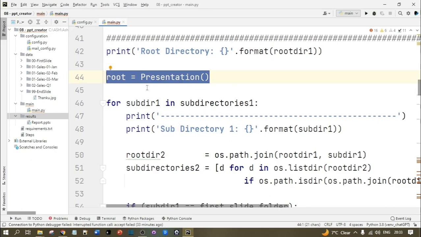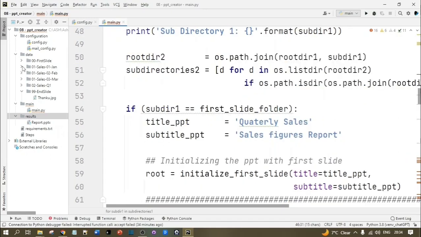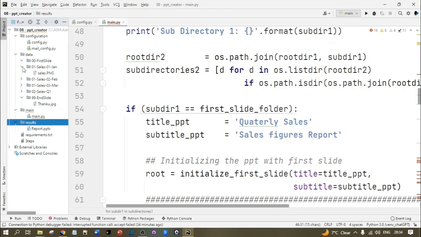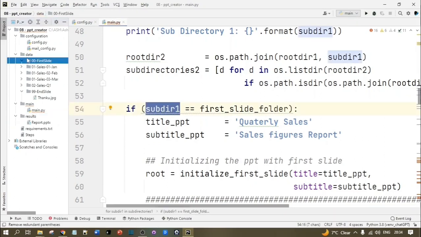When we are making it, first of all, we are calling this particular function of presentation. Inside data, what are the different subdirectories? I'm going one by one under each. Inside those directories, I'm checking if there are further subdirectories. So first it will go 001, then 01 sales, then Feb, March, it will go from folder to folder.